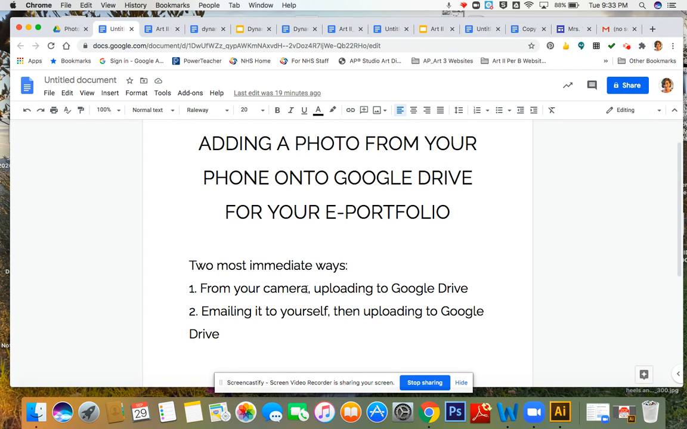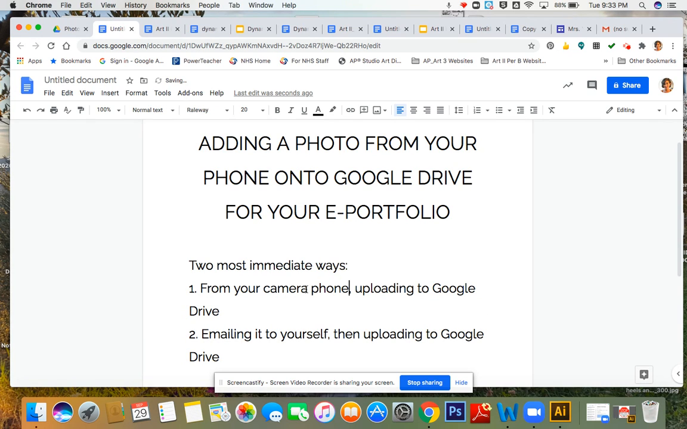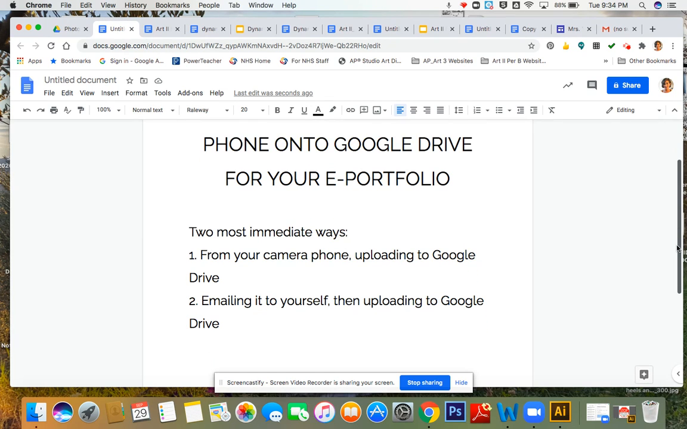One is really from your camera phone, uploading it to Google Drive, but that of course depends on what type of camera app you have on your phone. Another easy way of doing it is to just email it to yourself. Then you can upload it to Google Drive. There are one or two steps to do with that, so that's what I'm going to focus on in order to show you.